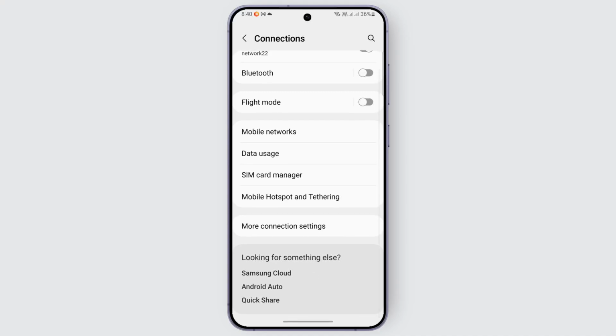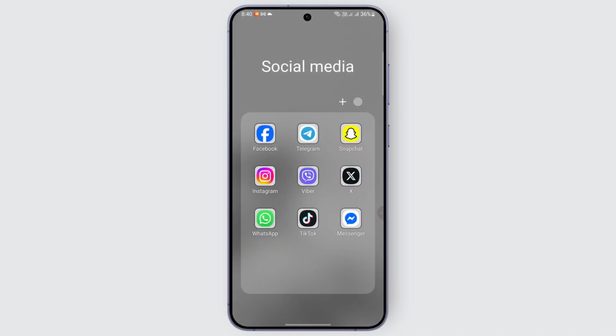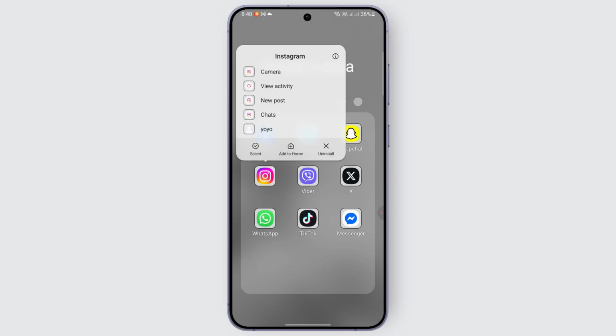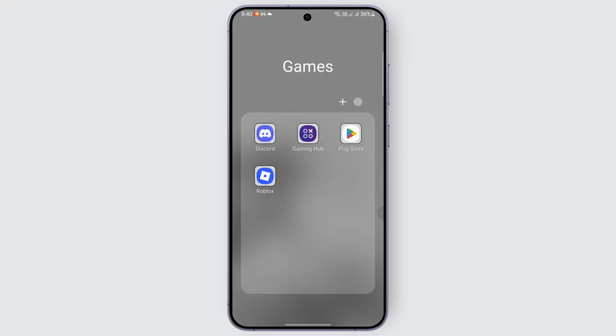is or not. If the issue still persists, you can try uninstalling your Instagram application. Long press on it and look out for the uninstall option. Click on it, confirm it, and again head over to your Play Store and download it again.